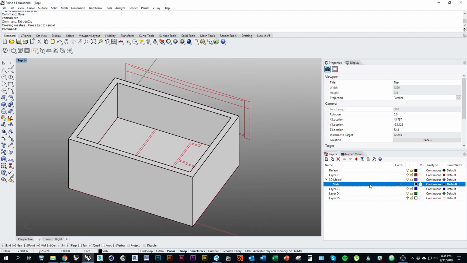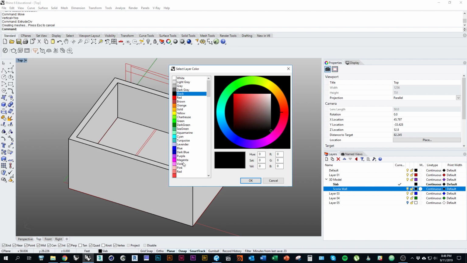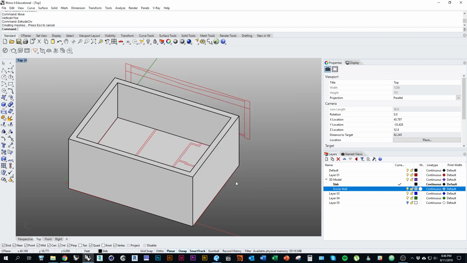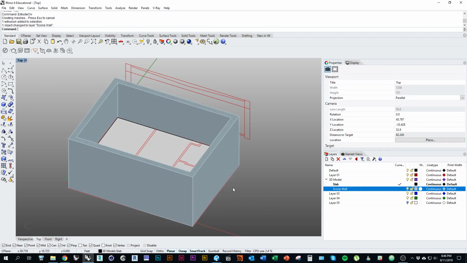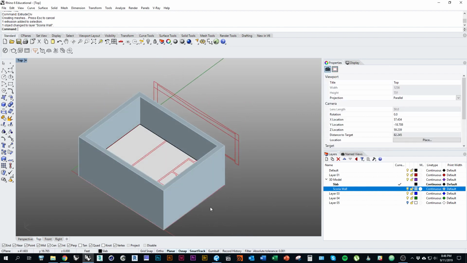So at this point I could also make another new layer and call this my scoria wall. Maybe I'll set that to a different color so it's easier to tell what it is. Okay. Then I'll select that wall, right click on the new layer, and go change object layer. Okay, so now I have it set on a separate layer.